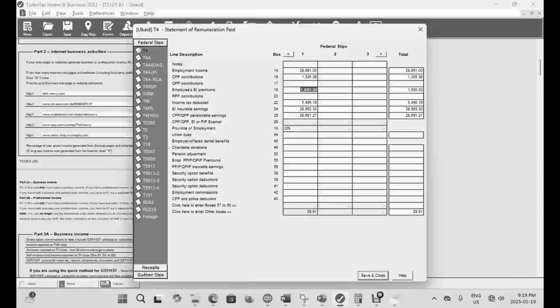Just a heads up, our T2125 and T1 general will stay the same. All we'll do is increase or decrease our T4 codes to check how it impacts our tax return in general. When it comes to code 14, it has to do with employment income.